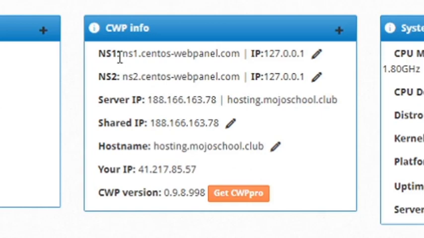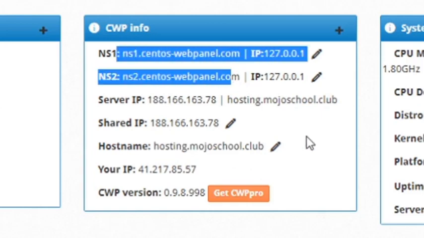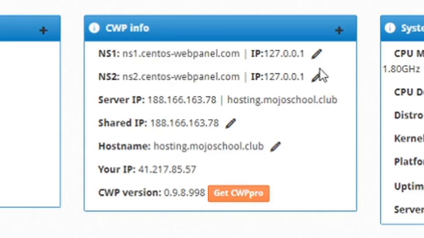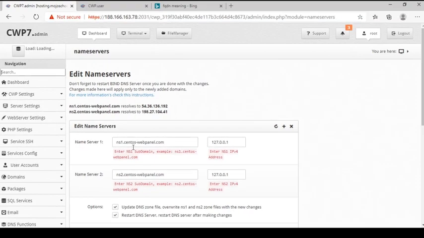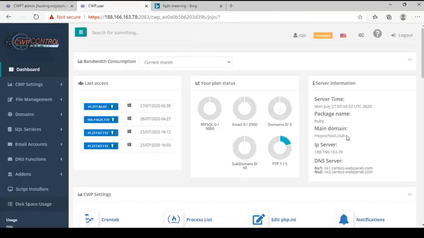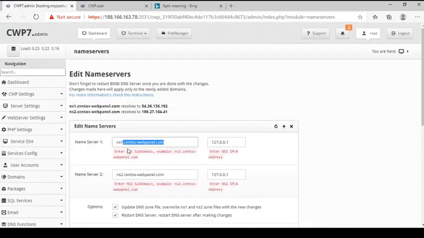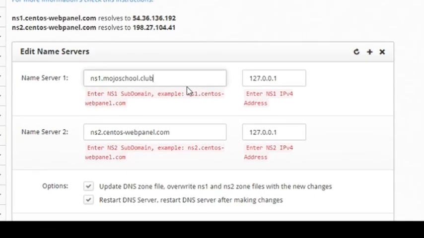Good. You now want to change this name server to the name server of your primary domain. And the name server of your primary domain is ns1.mojoschool.club. Remember, in the previous videos, we set up all of that. So the name server of the primary domain is ns1.mojoschool.club. Let me just copy it from here so it's faster. So you have ns1.mojoschool.club. I'm just going to drop that here.